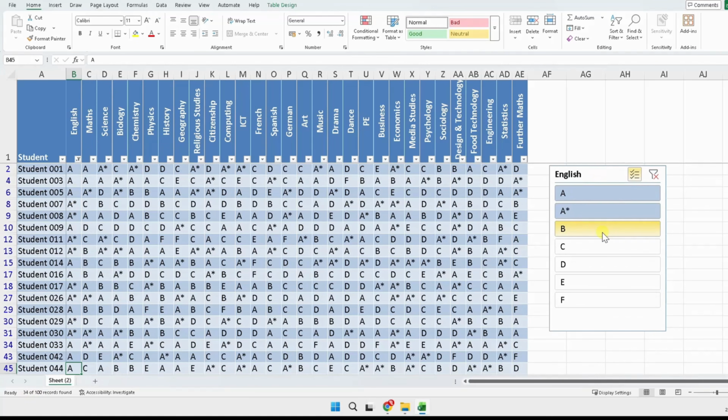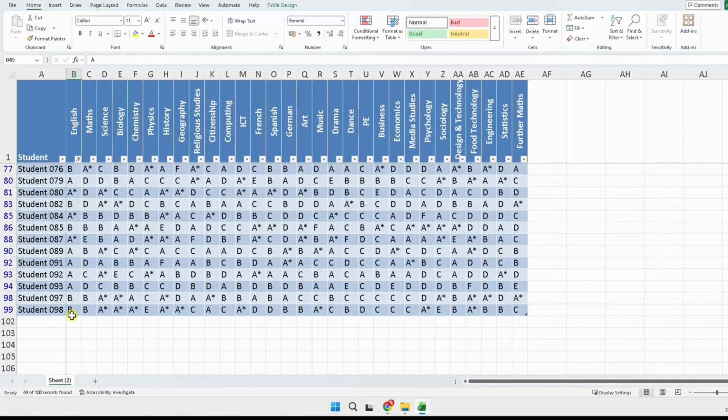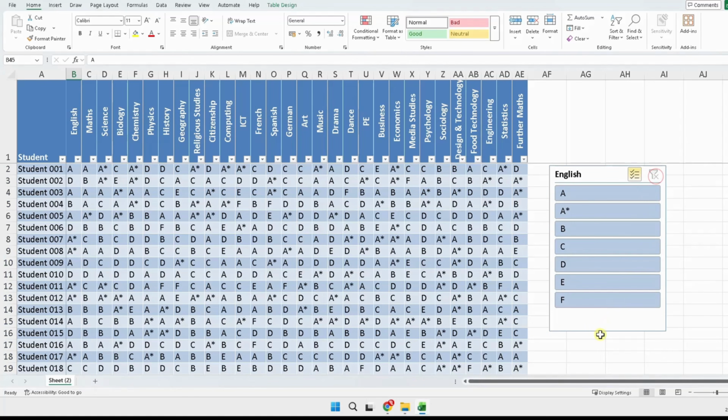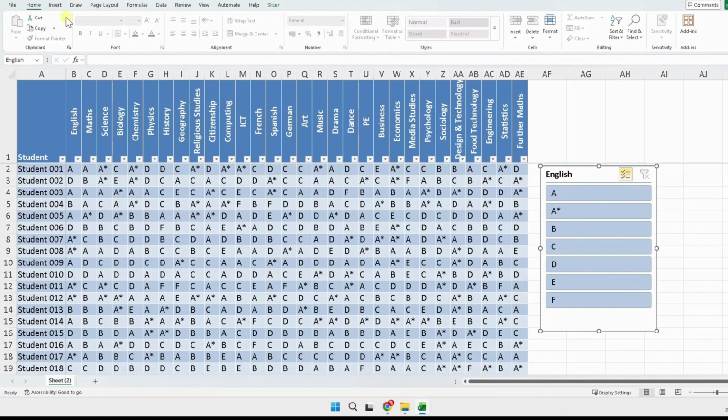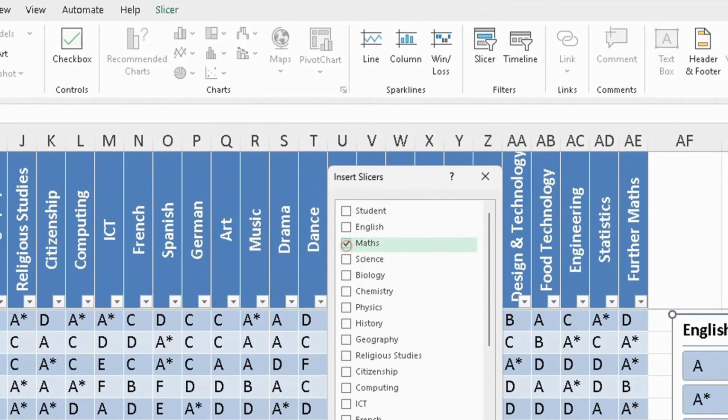So what we can do is take this a step further. Let's add B's to that as well. You click on B and it will add B's in there as well. So you can add multiple filtering on your specific spreadsheet. And then when you're happy, you can clear the filters, and maybe you want to add another filter based on maths this time. So go back to Insert, go to Slicer, and this time add maths as a slicer.